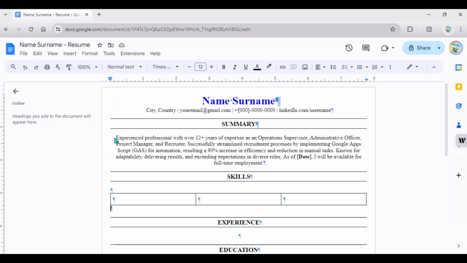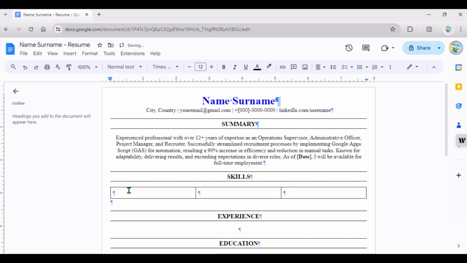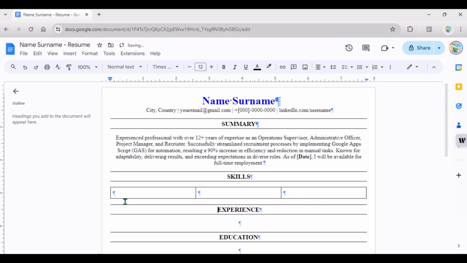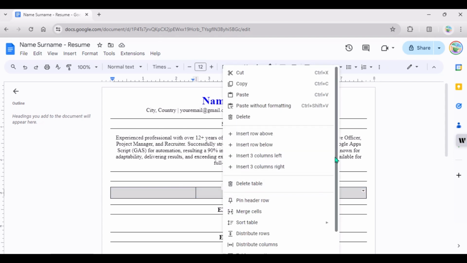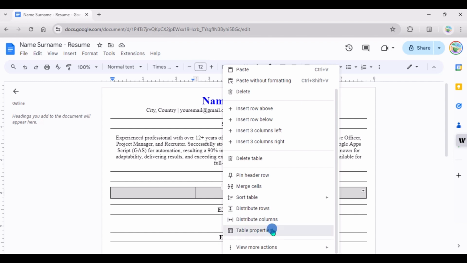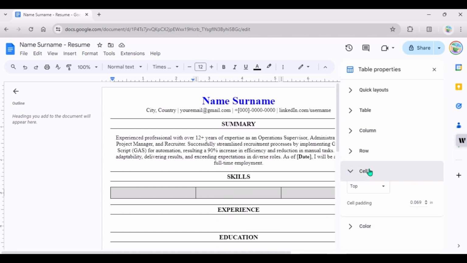To get rid of extra line space above the table, place your cursor in an extra line space and press Backspace on the keyboard. To get rid of extra line space under the table, place your cursor in an extra line space, and this time, press the Delete button on your keyboard. Now go to View and uncheck the non-printing characters. Select the whole table, right-click, and click on Table Properties. Go to Cell, set cell padding to 0 and close it.